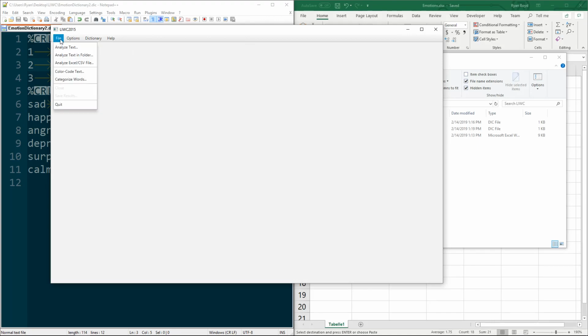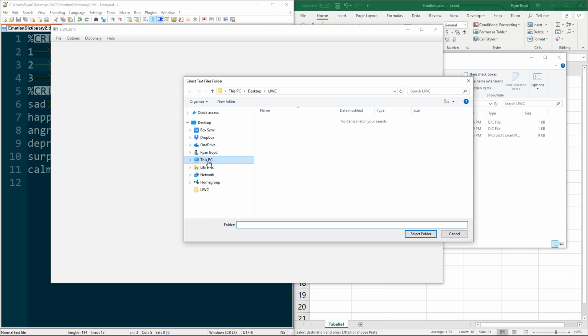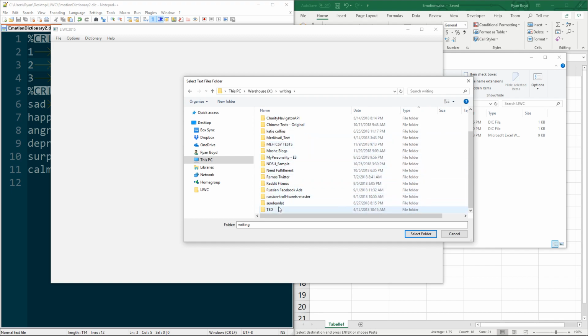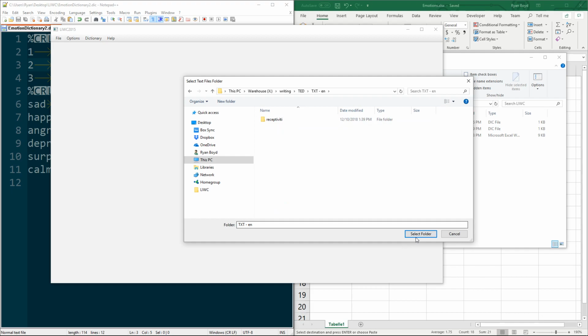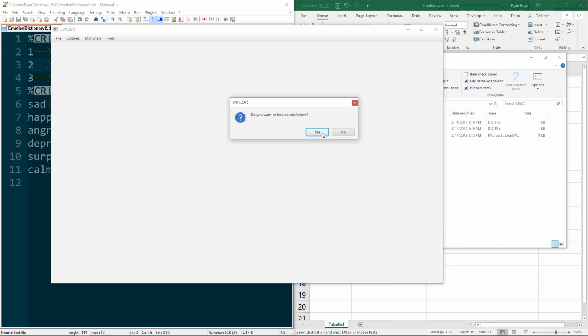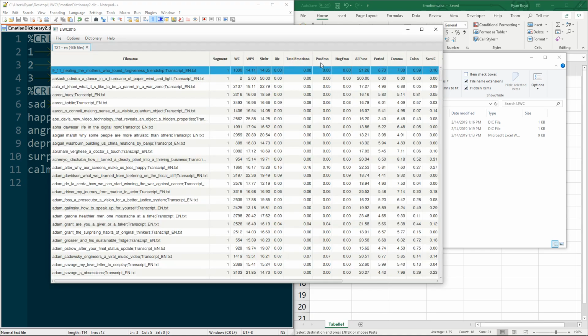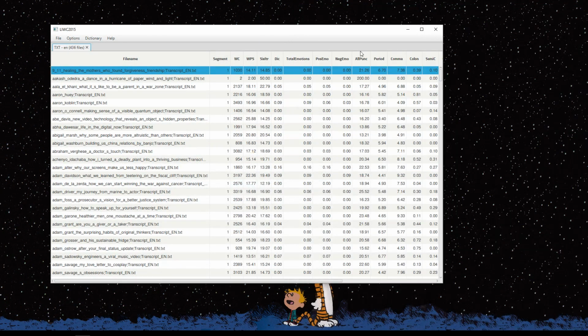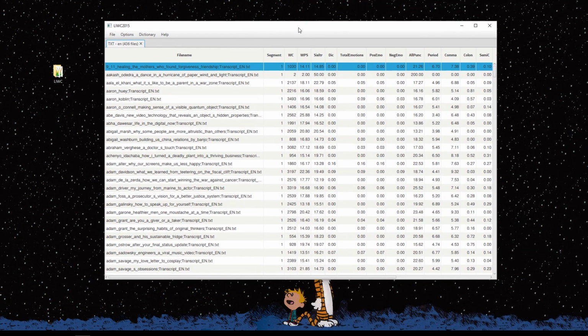And with our dictionary file loaded, we can then go ahead and analyze whatever text we want to. And just so you can see that's working, we're going to go ahead and analyze a bunch of TED Talks real quick. And you'll see it's processing through them. I'm going to go ahead and cancel it just so we can see some of the results. And we can see that our three categories show up here. And that's it. That's how you create and use a custom dictionary file for LIWC 2015.